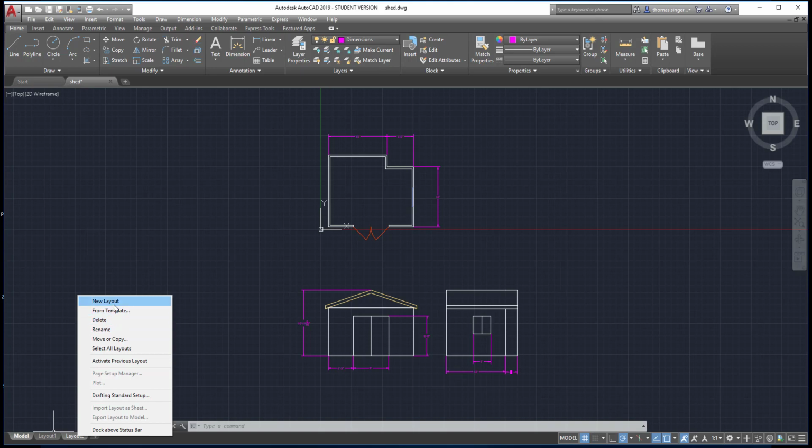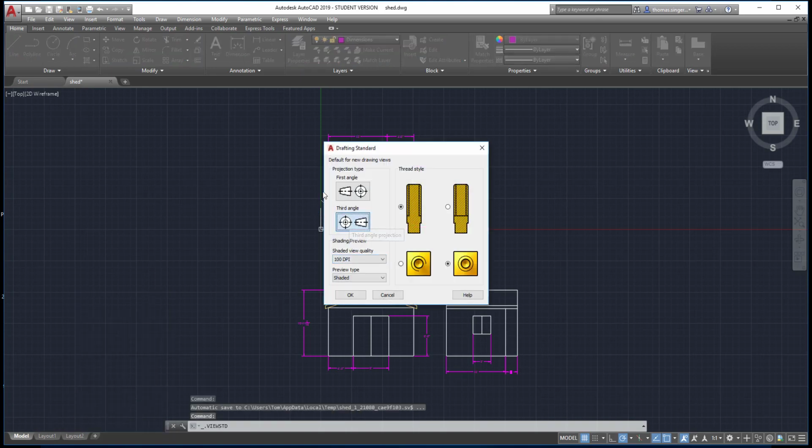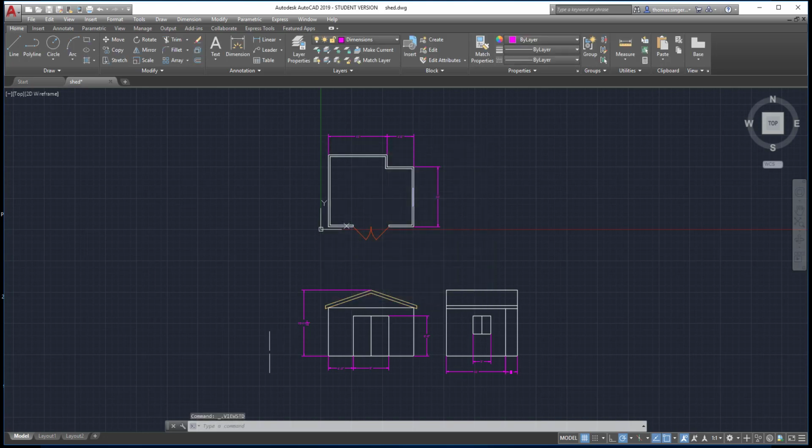I'll do a representative demonstration of that in this video with the template. So we have a layout, and from the layout we also have the ability to work with drafting standards. Not too much, but in terms of how the projection type is going to be set up and how the different views are going to be dealt with, you have a little bit of control on how the view will look.